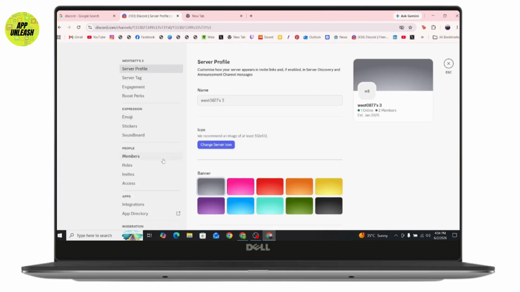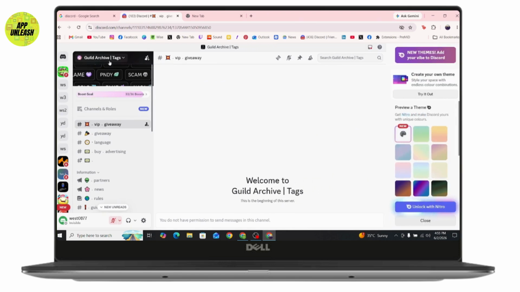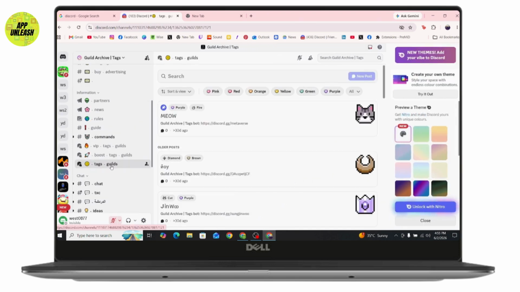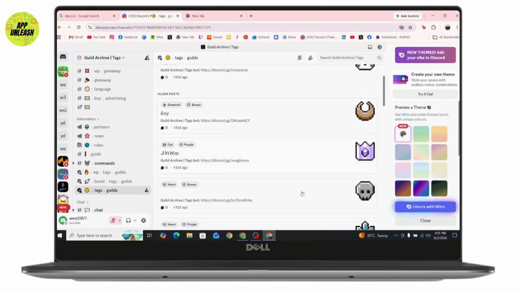Now, once you're in your server settings, you need to scroll down, and here you may have a guild option. But if you don't find the guild option right here, then you need to go back and join a server, which is Guild Archive. You can go to the guild section under your information, and from here you need to scroll down, and as you can see, you will have a lot of guilds right here. Just click on the one that you like and join the server.